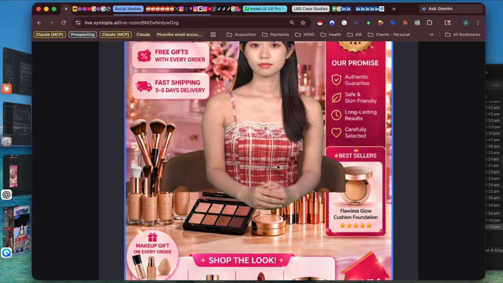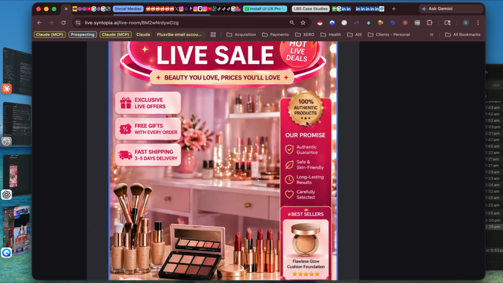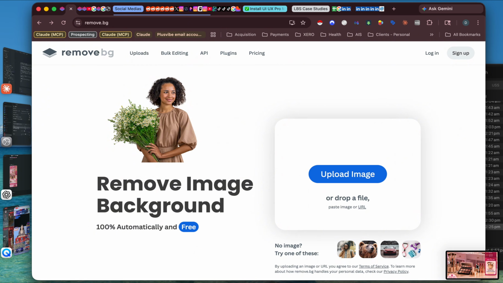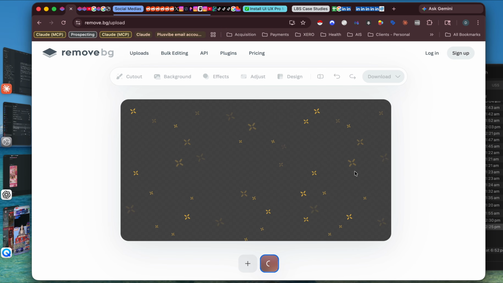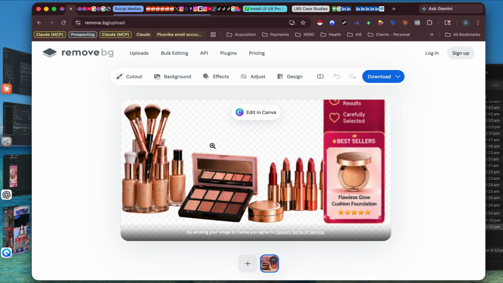Now I have her. But you see, she's not behind the live room. So I'm gonna put her behind, and what I'm gonna do is I'm going to screenshot the table, including this element. Screenshot, click, click, click, click, and it's going to remove the background. Click, click, click, everything is removed.